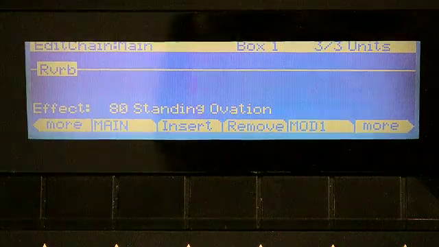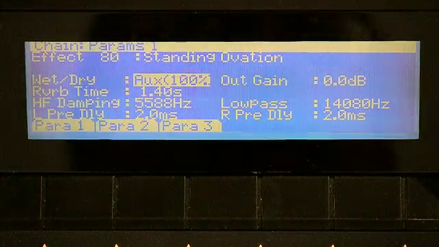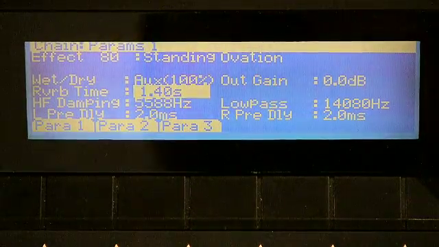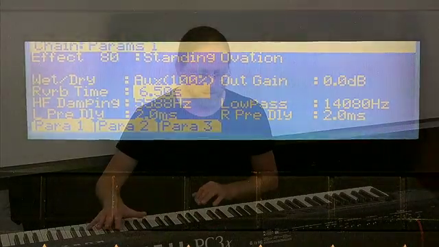And now I'm highlighting that box, and I will edit that again. And now I can actually control all of the parameters of this particular reverb, first of which is reverb time. So let's make this a nice long reverb, 6 seconds.